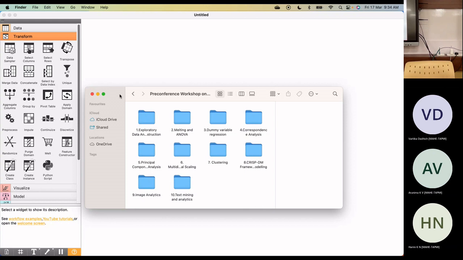Even if you see the topic names in each of the folders, you can realize that we are starting right from structured data and ending up in unstructured data.